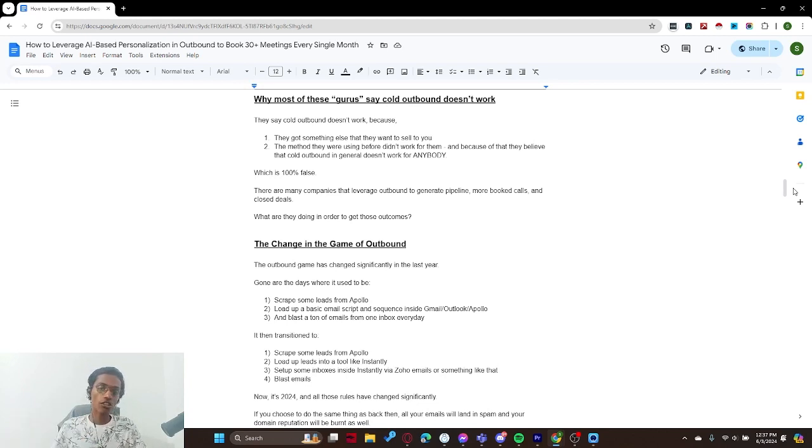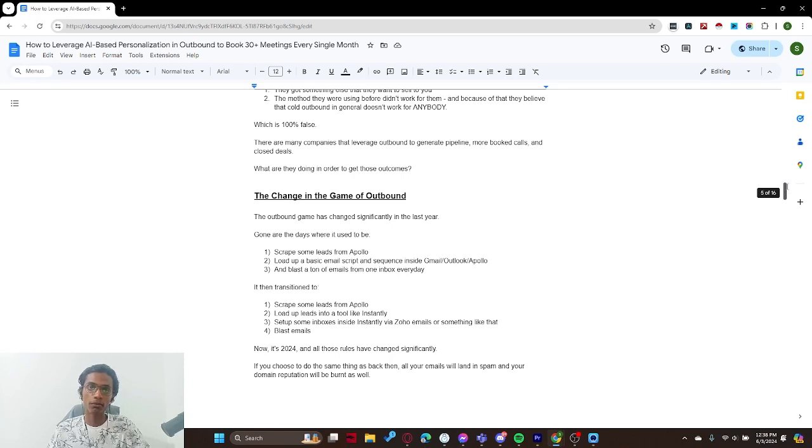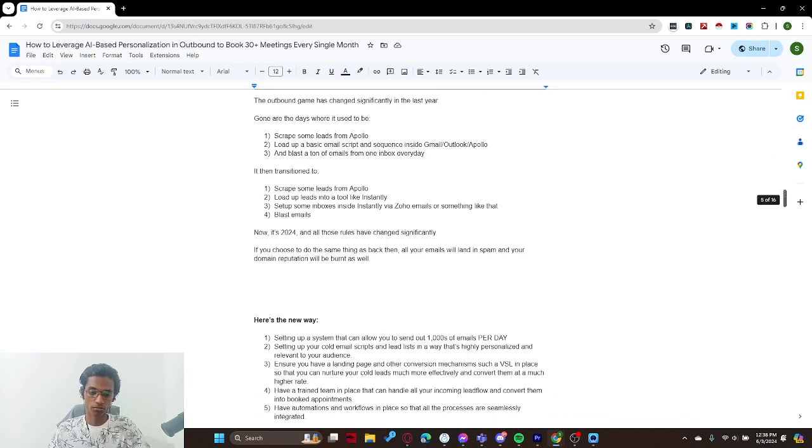Then it transitioned to us scraping some leads from Apollo, loading up leads into a tool like Instantly, setting up some inboxes inside Instantly via Zoho emails, something like that, and blasting some emails. It's 2024 now. All those rules have changed completely. And if you choose to do the same thing as back then, all your emails will land in spam and your domain reputation will burn as well, leading to a complete waste of time, energy, effort, and money.